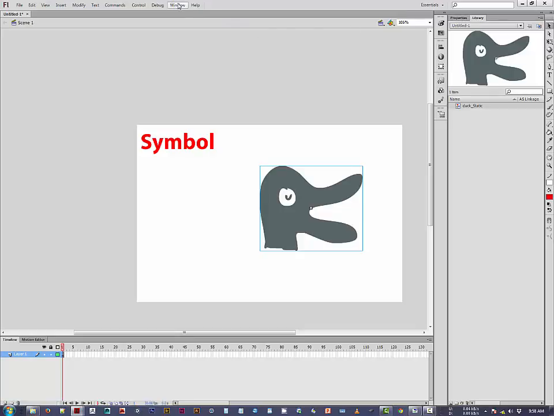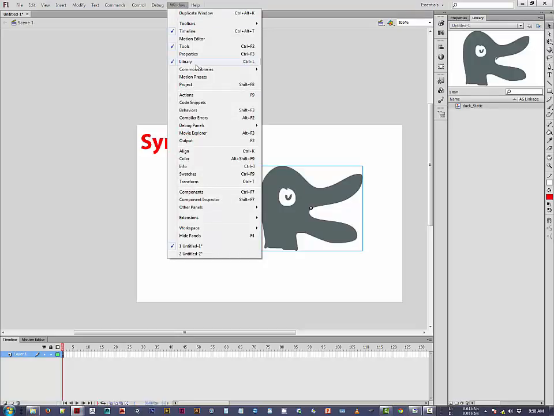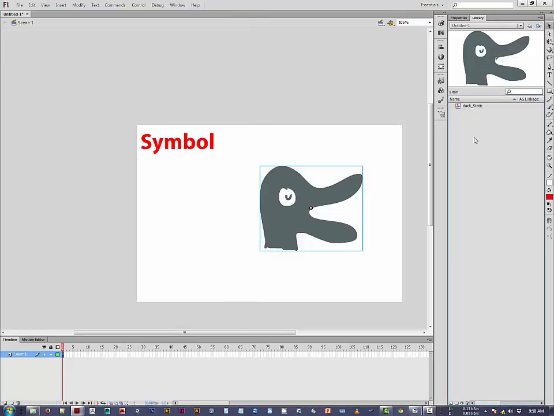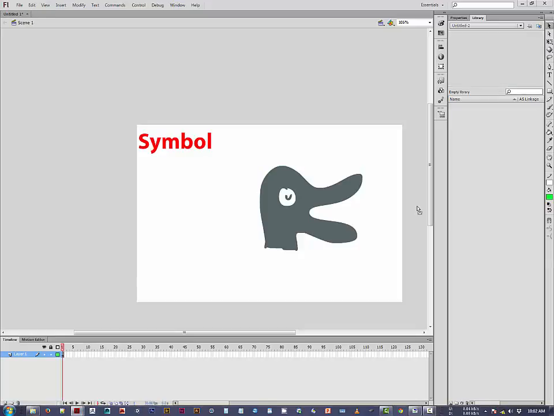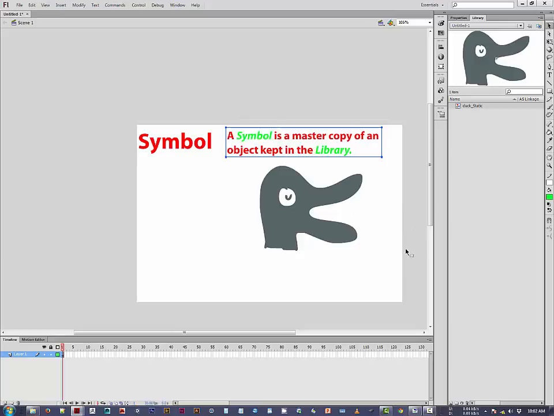If it's not there, you can find it up here under Window, Library. And what we'll see over here is a list by name of all of our symbols. We have a grand total of 1. And we'll see a picture of that symbol up here. So for purposes of our definition, we could say that a symbol is a master copy of an object that is kept in the library.